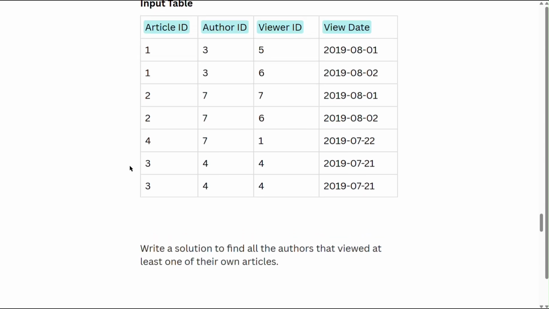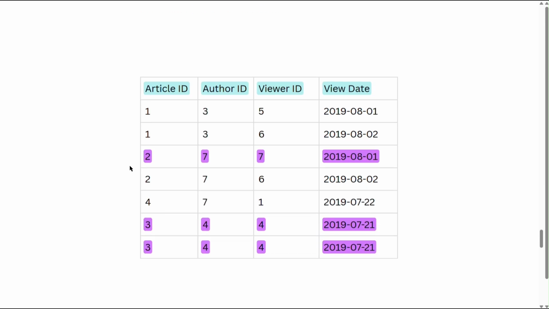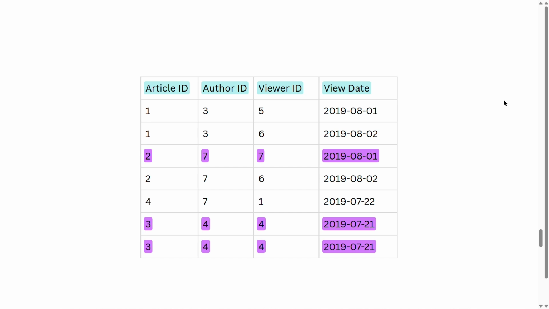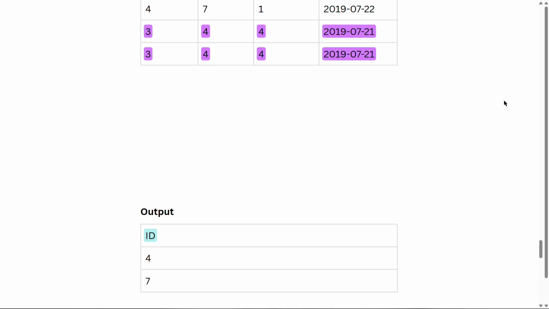Actually, they are asking you to display the author ID who viewed his own article at least once. In our scenario, you can see the article ID 2 which was written by the author ID 7 who viewed his own article once. Likewise, the article ID 3 which was written by the author ID 4, and here the viewer ID is also 4, which means he viewed his own article once. So you have to display those author IDs. In our scenario, they have given the sample output with author IDs 4 and 7.